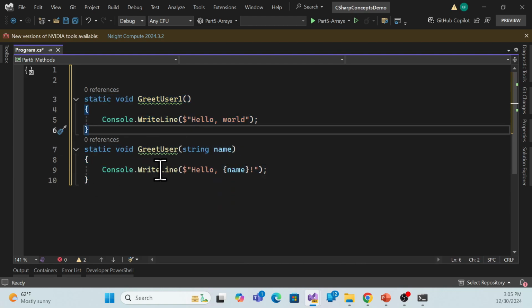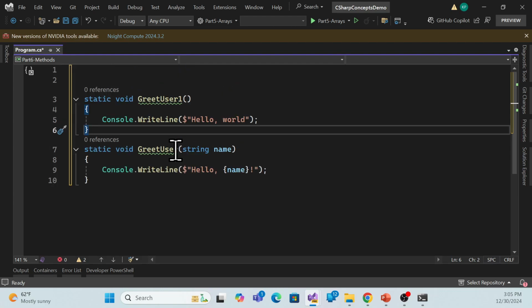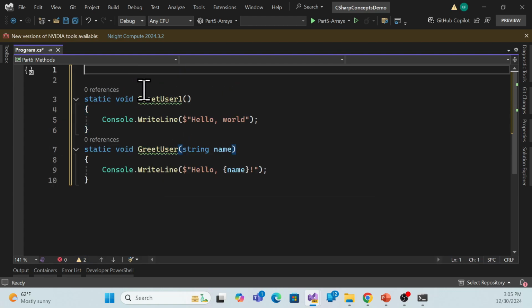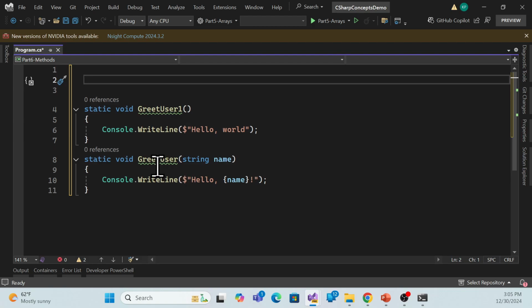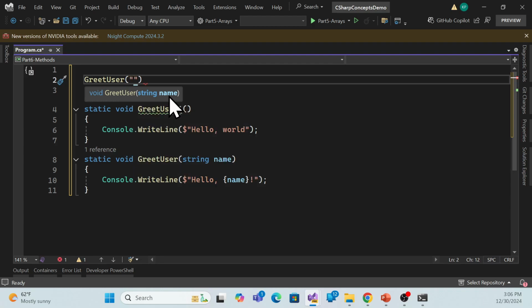So this is the way to declare a parameter. And now let me call this method over here. So how can we call this method? Simply I can call this method over here, and now see, once I call this method, it is asking for the name as an input field, right? So once I pass a name, for example Karthik, and let me run this application.